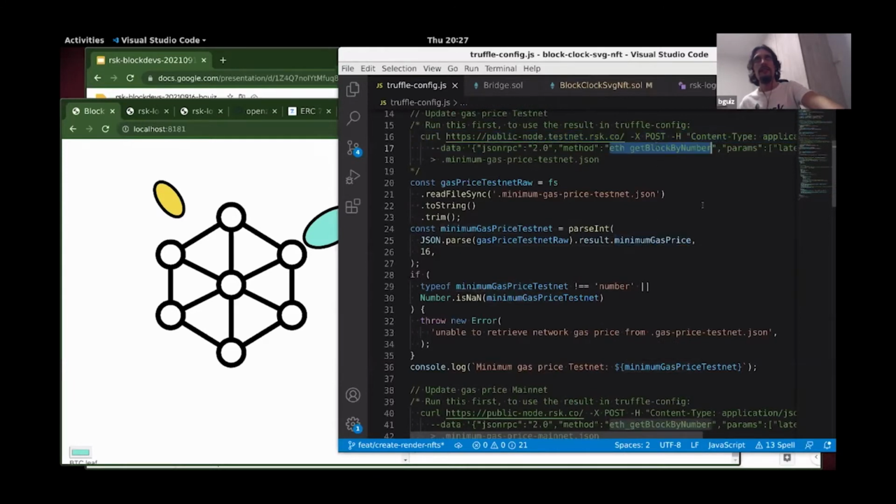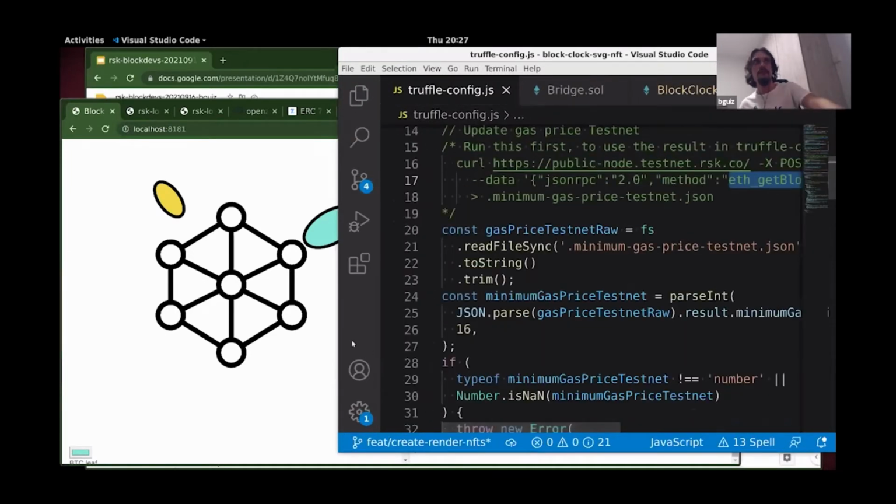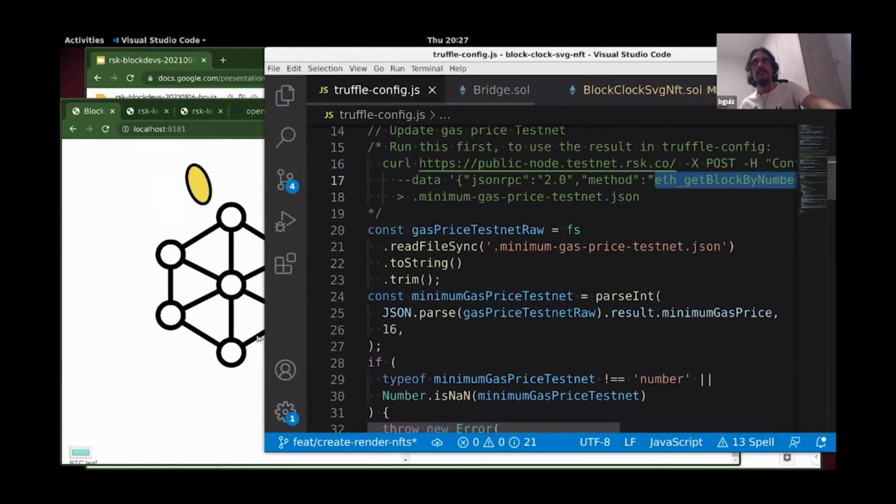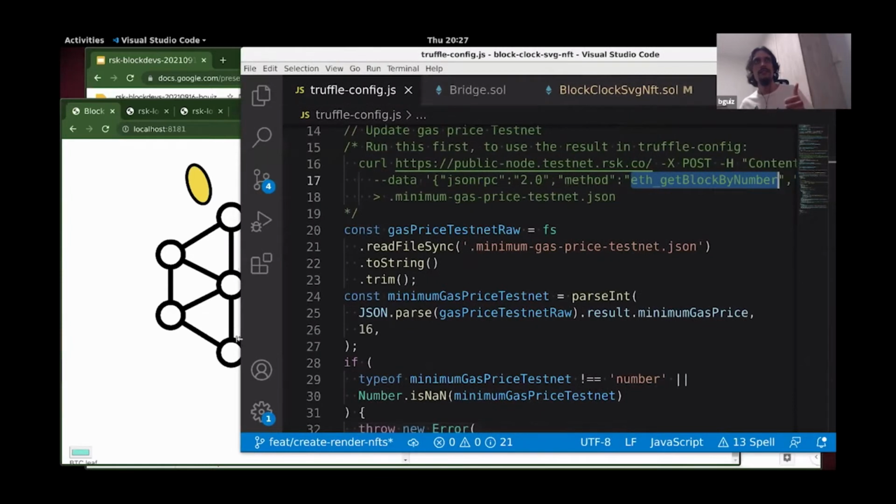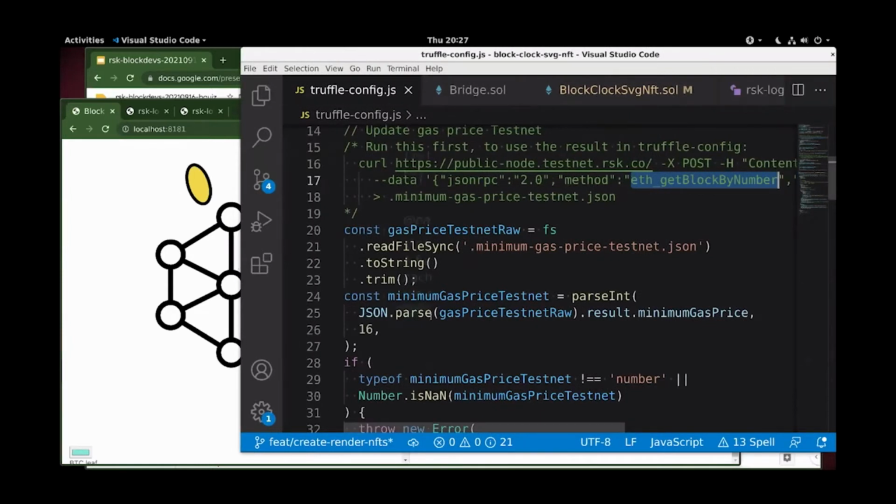So you get the latest block number. And let me just make that a bit bigger. Is that visible for everyone? The text size is fine? Yep, all good. Awesome.